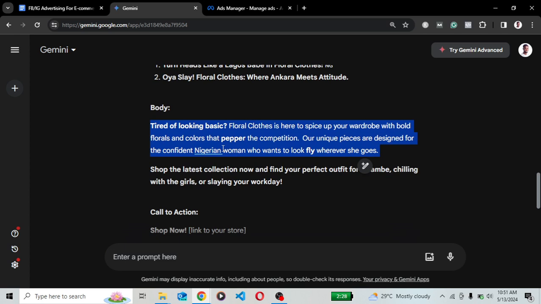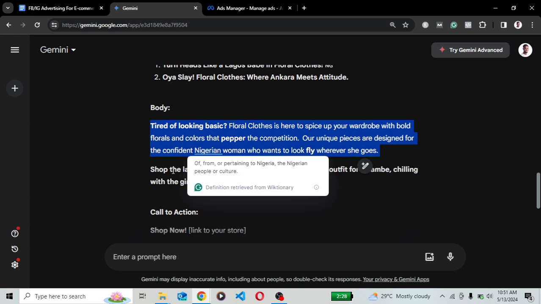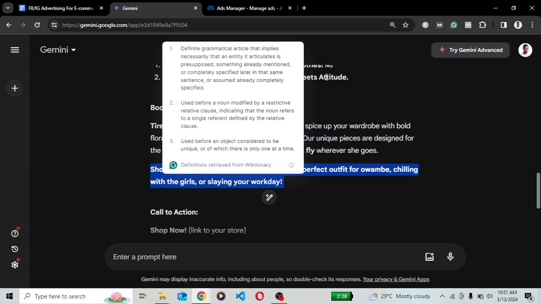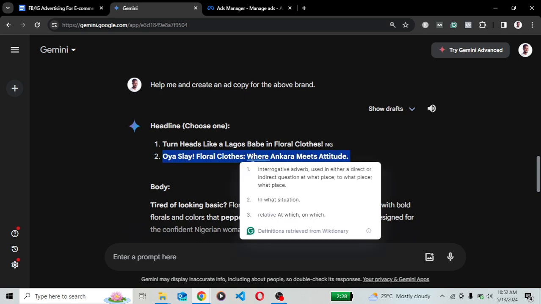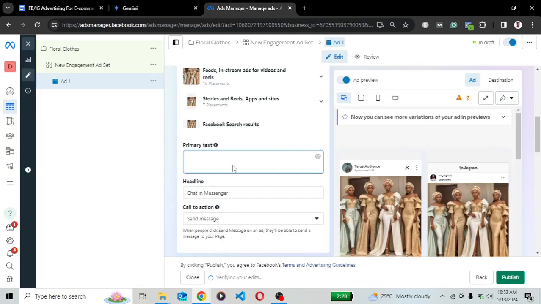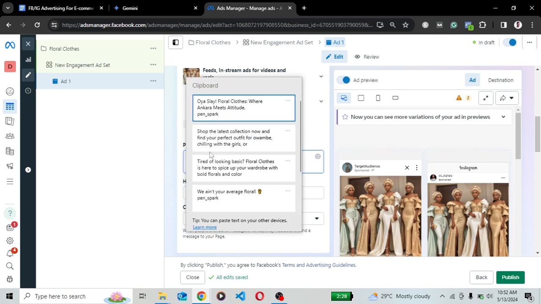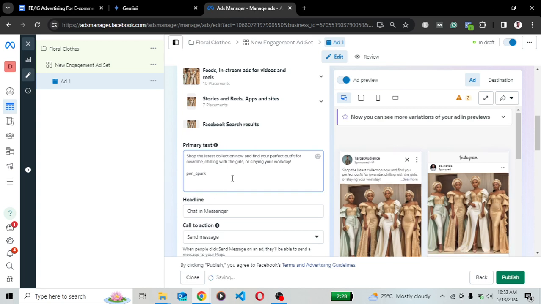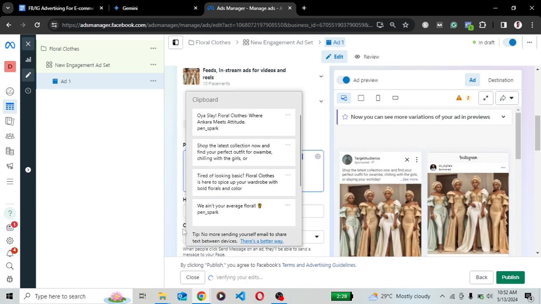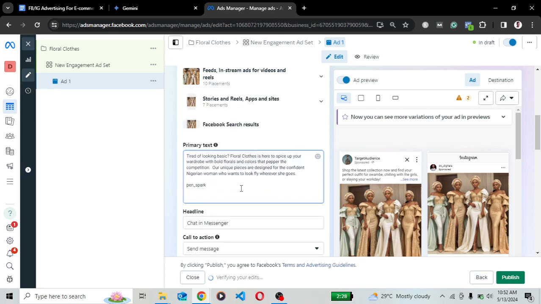This is quite okay. So we just copy it. Copy everything one by one. And so which headline are we going to go for? Let's go for Oya Slay, Floral clothes where your Ankara meets attitude. Well, depending on what you're selling anyway. So let's go back. Okay, not that. This. And the primary text will paste shop the latest. I believe this. Right? No, that's the call to action, if I'm not mistaken. Yeah, I think this should be the main copy.